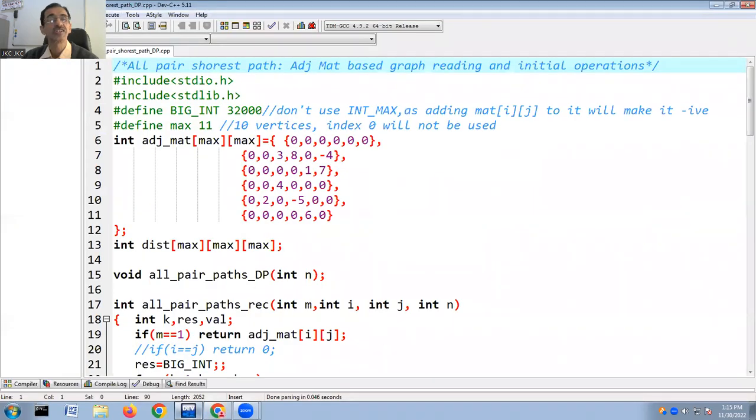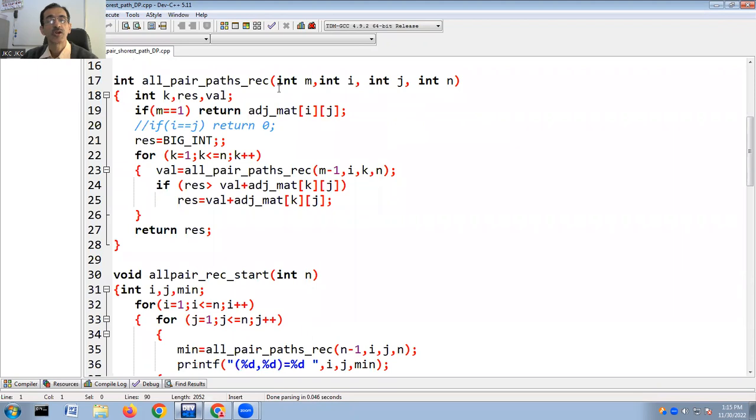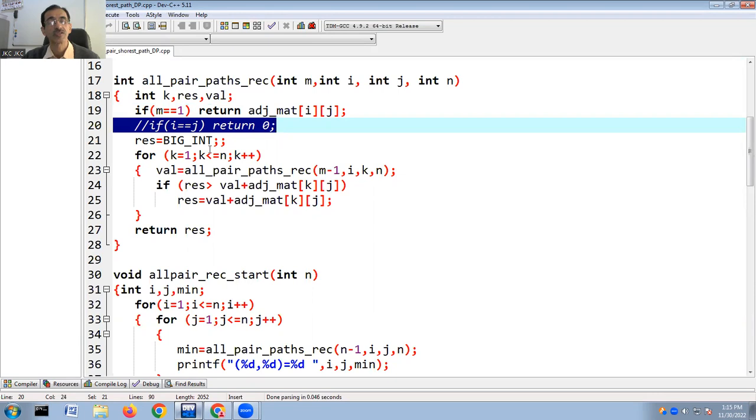This is already shared. So now, for the all pair shortest path, I'll say, first of all, the recursive code. If m equal to 1, I'm supposed to return the corresponding adjacency matrix. If I assume this is a global variable, this value will be infinity for non-existing edges. Another alternative could have been using i equal to j.